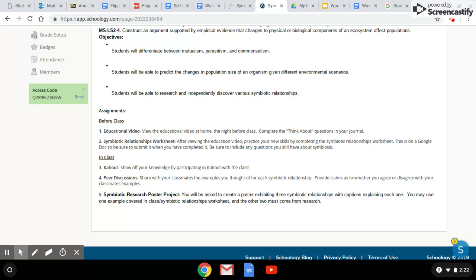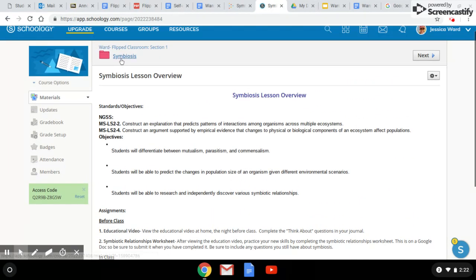And also the main thing, the higher level thinking assignment that they're going to complete in class, is that symbiotic research poster project that may take a couple of class periods to complete. And I'll go over that a little bit later. So that's just the overview.